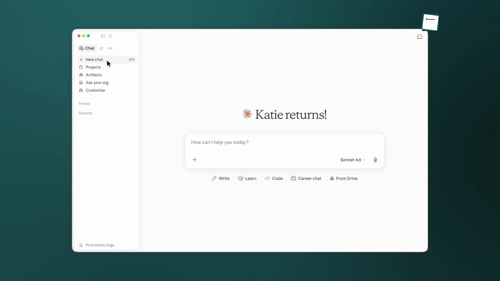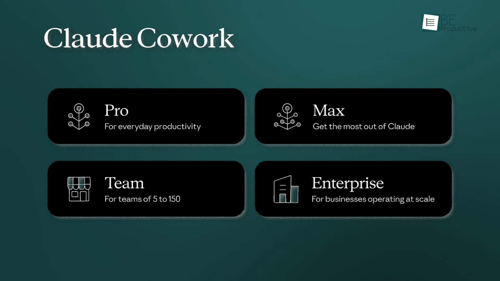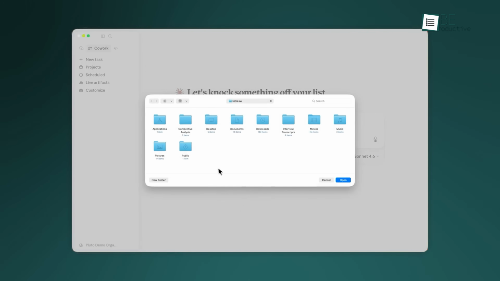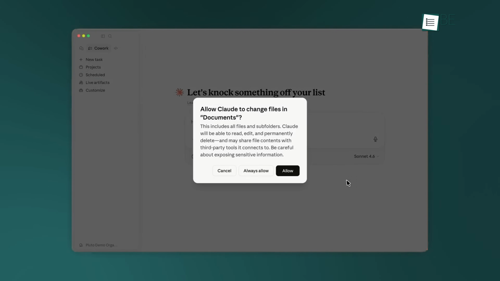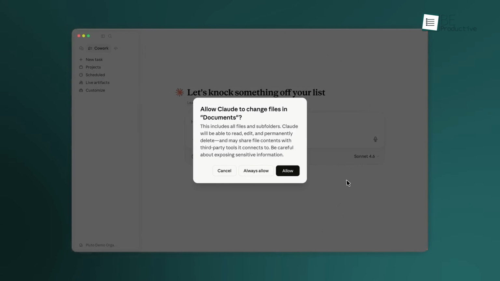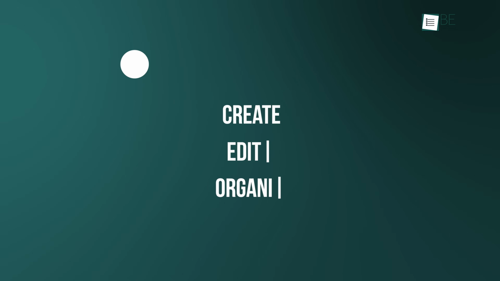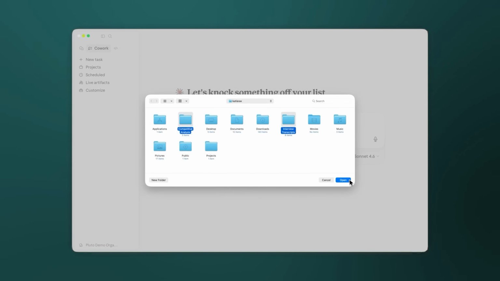To get started, open the Claude desktop app on either macOS or Windows and click the Cowork tab. This feature is available for Pro, Max, Team, and Enterprise users. Once you're inside, the first thing you'll want to do is connect a folder from your computer. This is where Cowork becomes especially practical. You can select a project folder, a work directory, or even a location like your Downloads folder. Claude asks for permission before it makes any changes, which means you stay in control of your files. After access is granted, Claude can read, create, edit, and organize files directly inside that folder. You can also favorite frequently used folders or connect multiple locations if your work spans different projects.